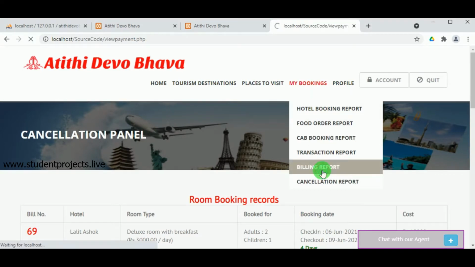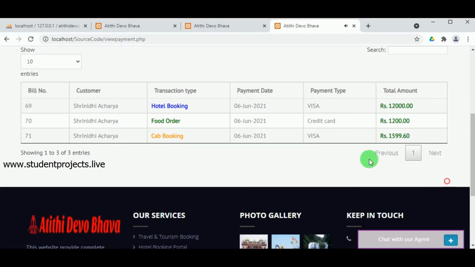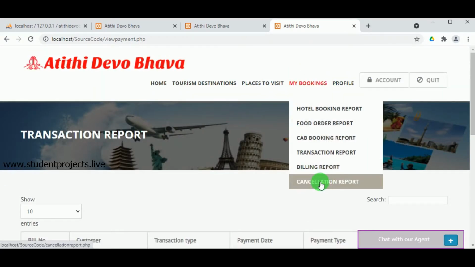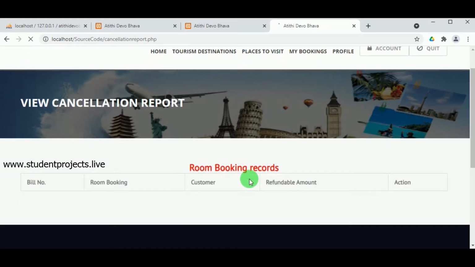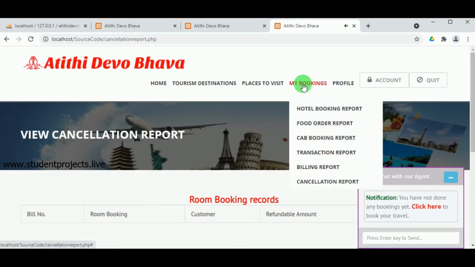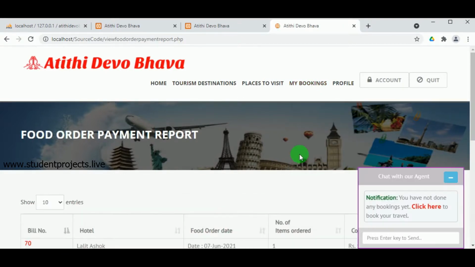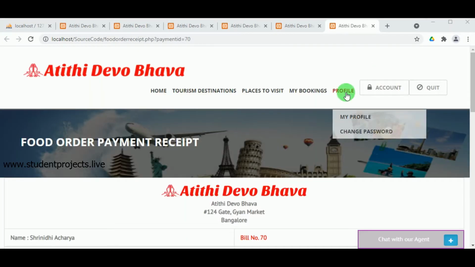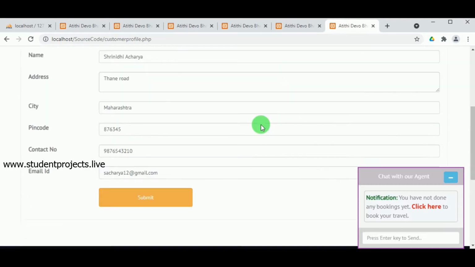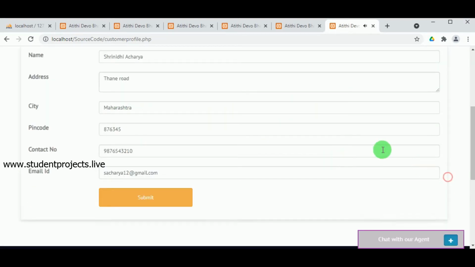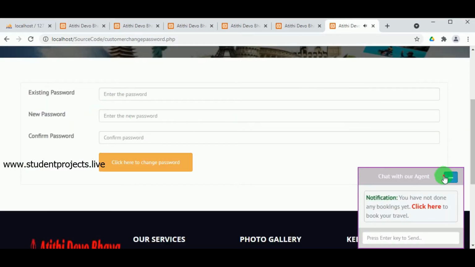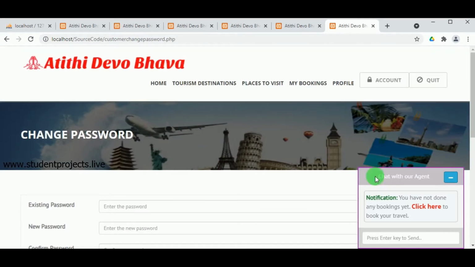And in billing report, the total payments whatever they have done through different payment types can be viewed by the customer. Under cancellation report, if the customer has cancelled any of the bookings, they can view it. Since the customer has not cancelled any details, we don't have any record in that particular column. And in my profile, the customer can update their profile, and in change password, the customer can change their password by entering the existing, new and confirm password.